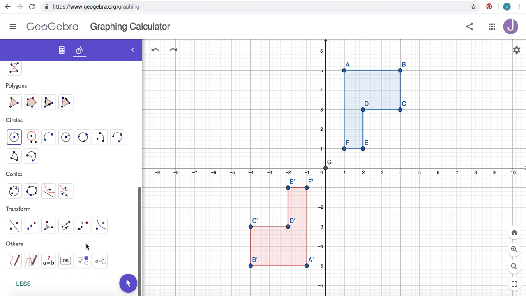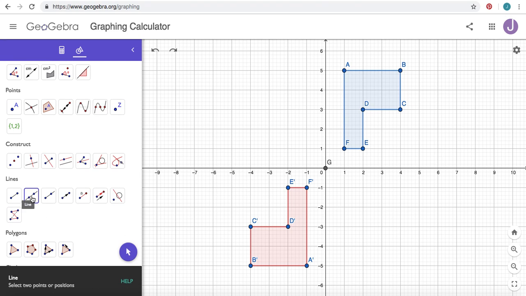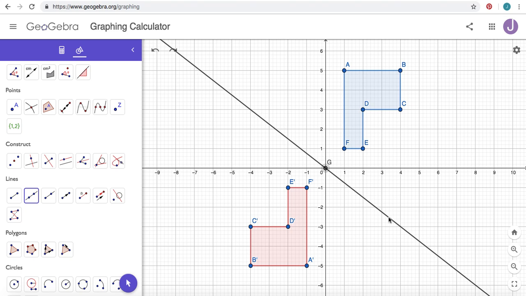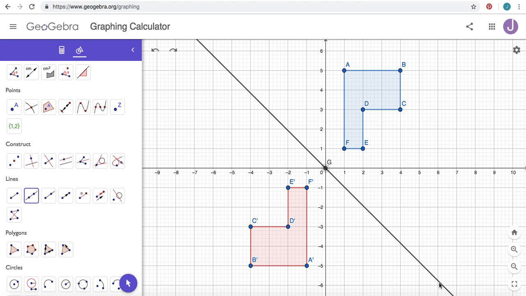So I'm going to go down here and click on my line tool, and I'd like the line to go through G, and this vicinity is this lovely y equals negative x line. As we're looking at this, I would like to be, excuse me, there we go, right there. And so you get this lovely y equals negative x line.